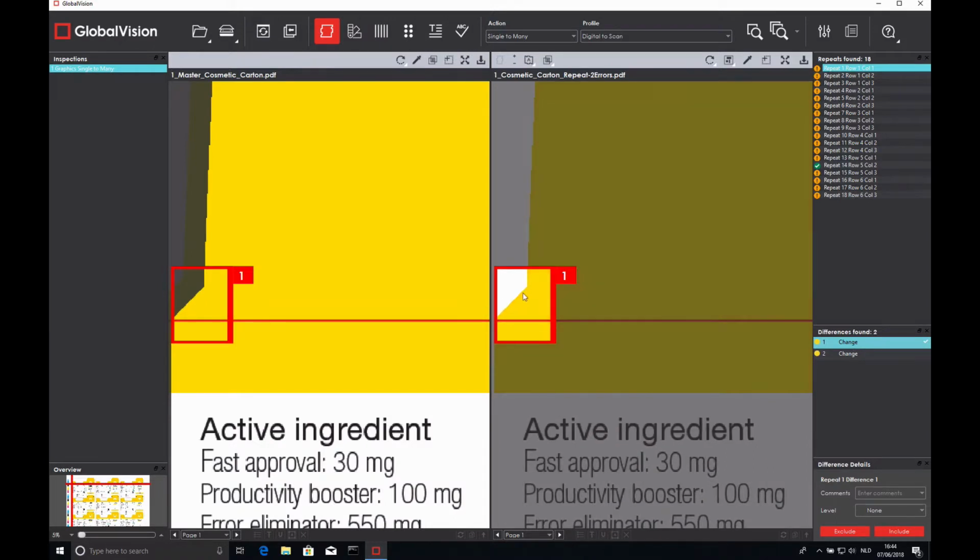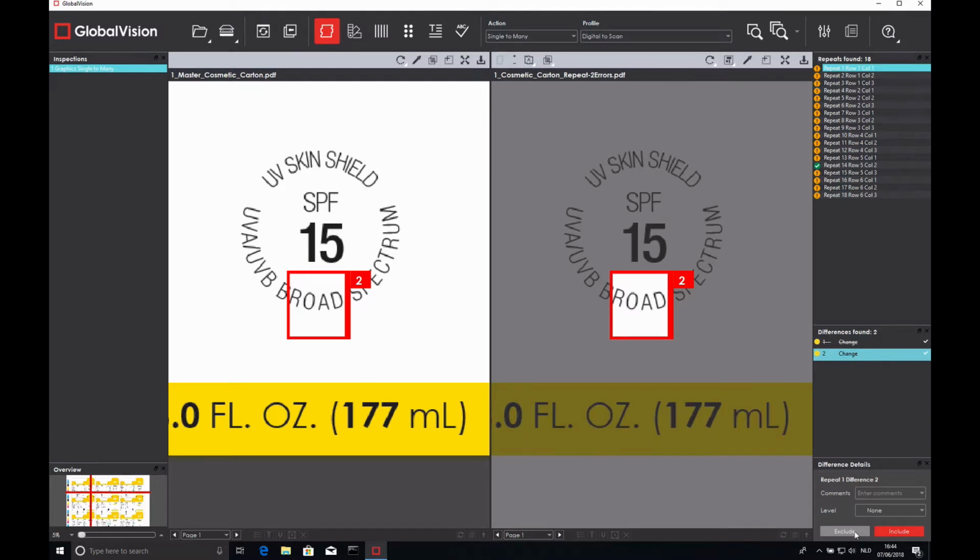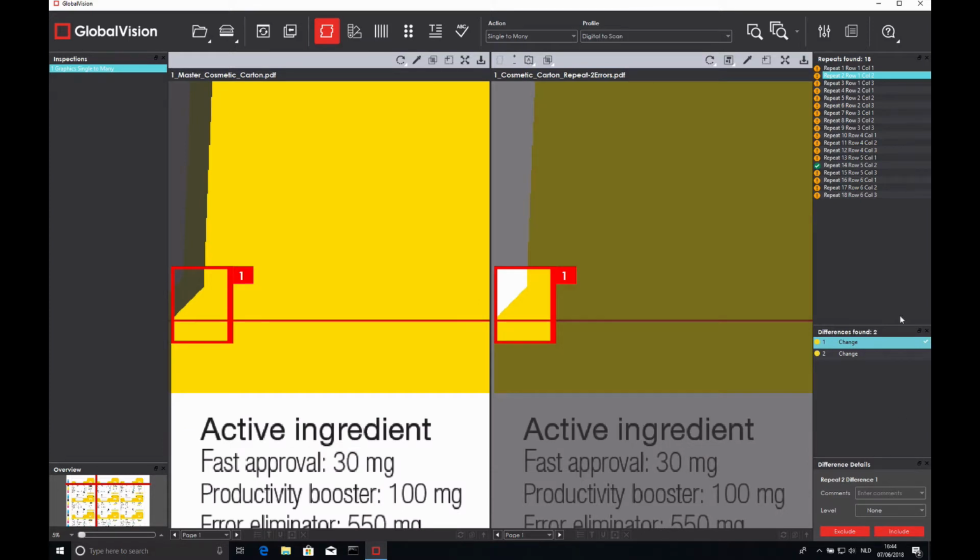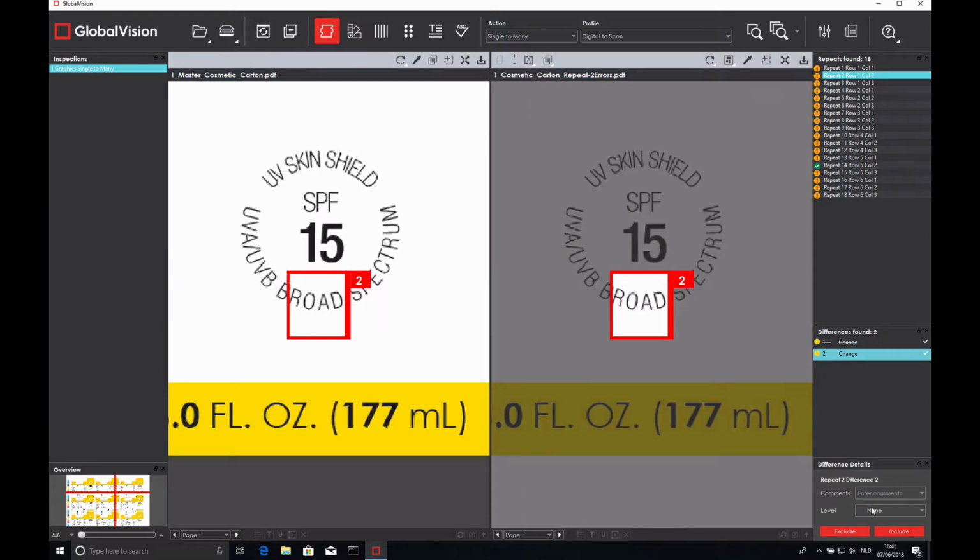So you can see this is not an important thing, so I'll exclude this from the check. Oh, broad became bored. That is a major error, and I will include that. And I will automatically move to the second repeat. Once again, I don't need that one, and this is the same one we saw before. So this one will be present in all the repeats, apparently.